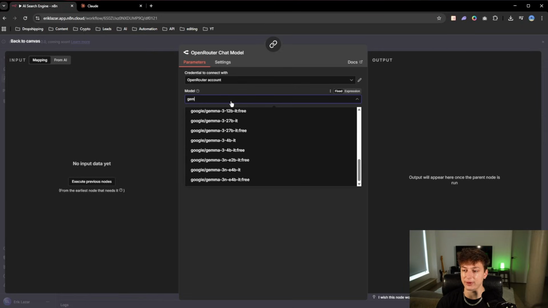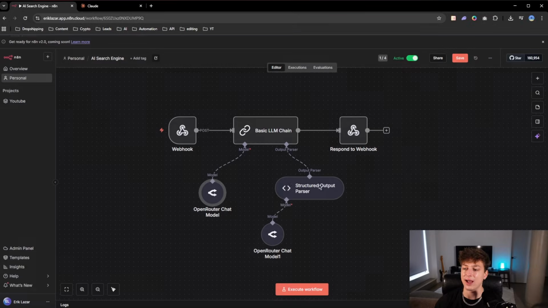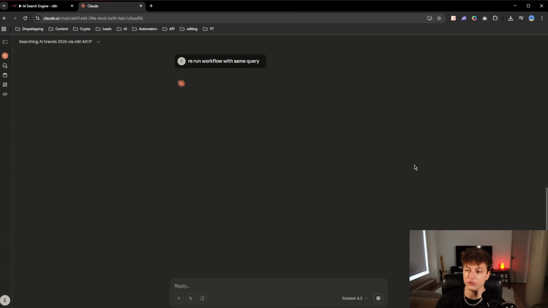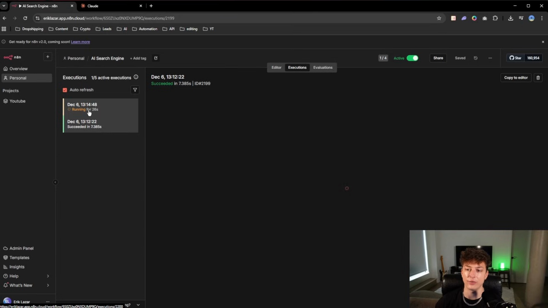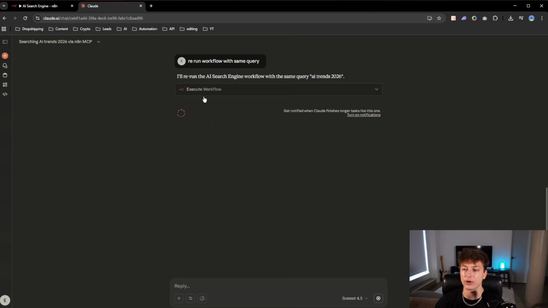So if I put Gemini 3 here, so Gemini 3 Pro, and I'm going to ask to rerun it with Gemini 3 Pro. Let me just save. So I just told it to rerun the workflow with the same query, and I'm just going to click allow. So now you can see right here, the execution is running again, and this time with Gemini 3 Pro. And we're going to go back to Claude and just wait for the response.